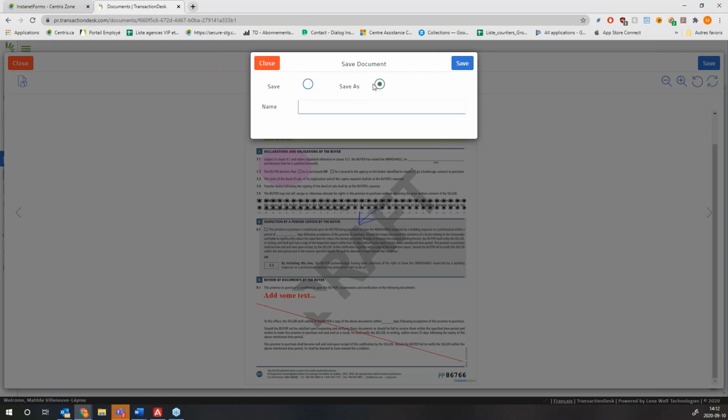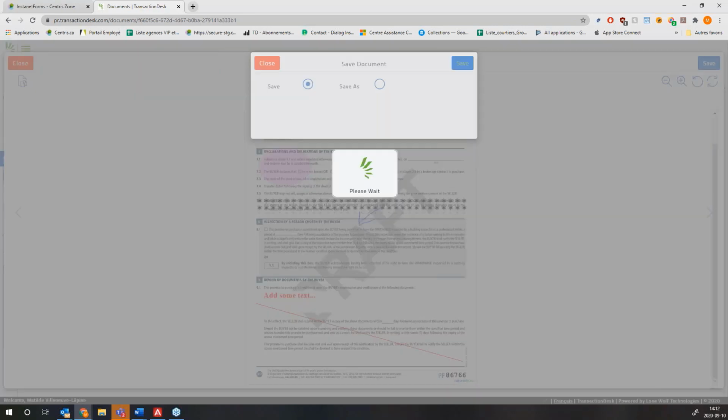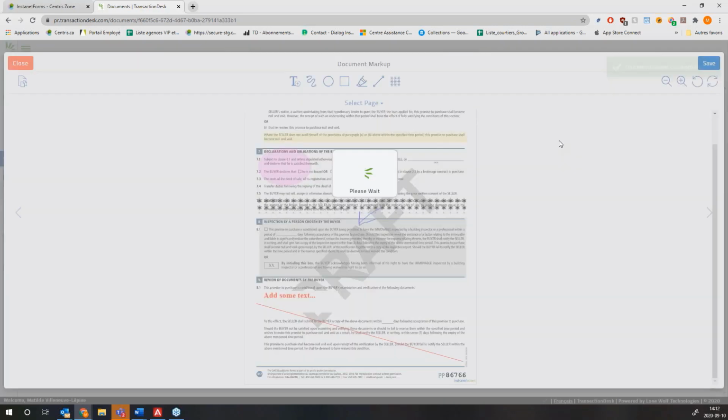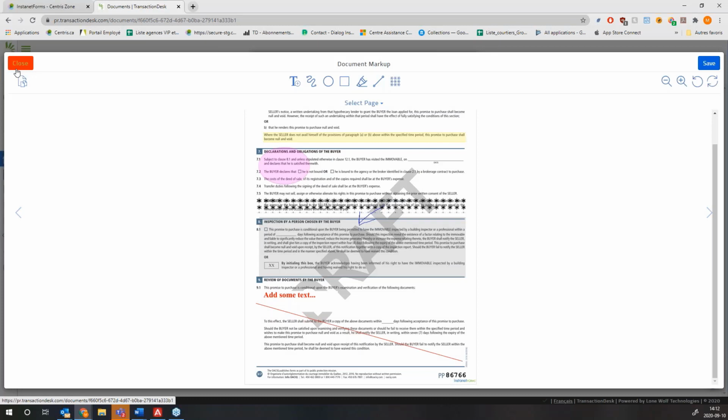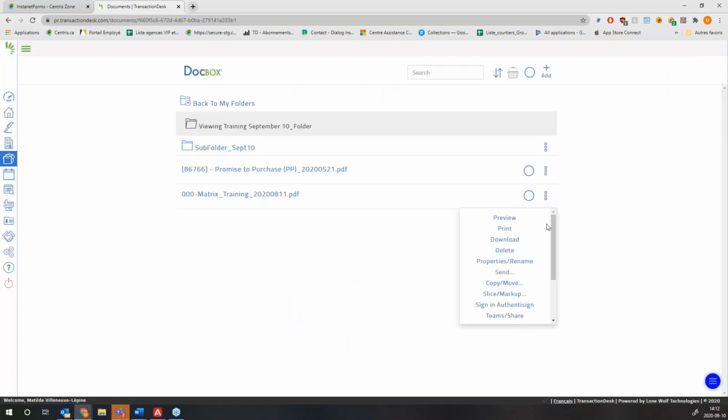Okay, so it really depends. If you click save as, you need to give it a new name, or you can just save. So I'm going to click save right here, and there you go. So my markup is done. Okay, I'm going to close this. Are you sure you want to continue? Yes, of course. So these are your options for the 3 dots menu.